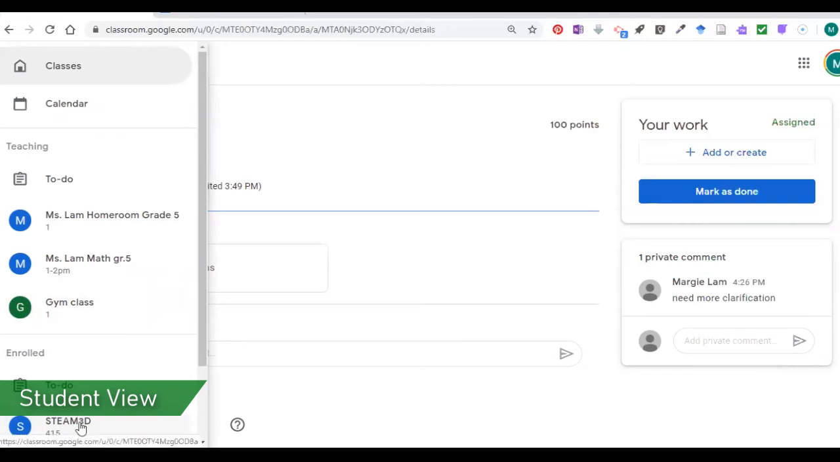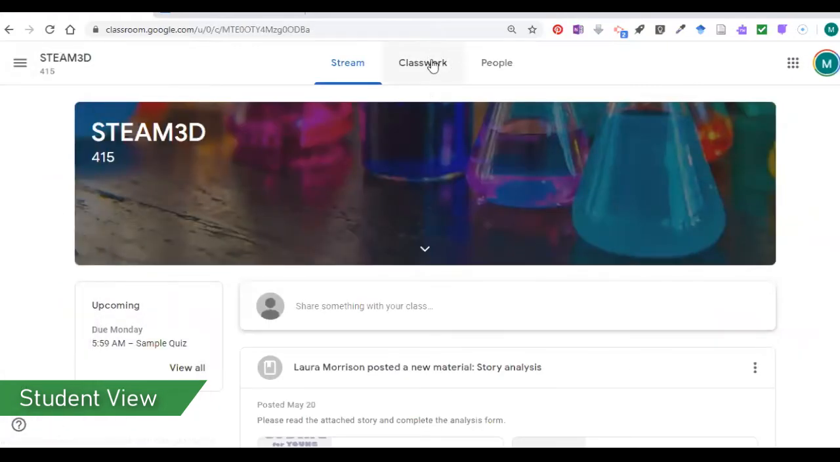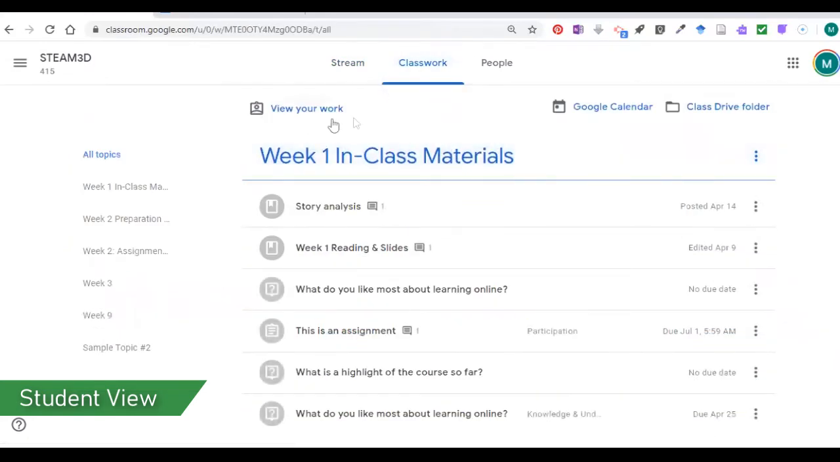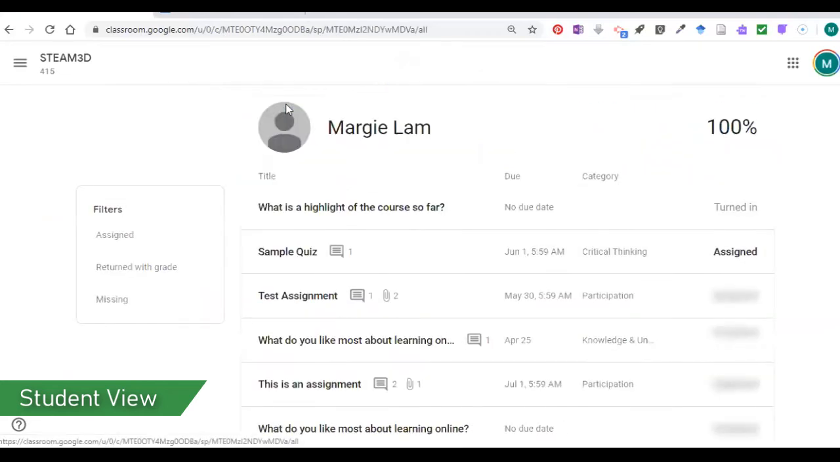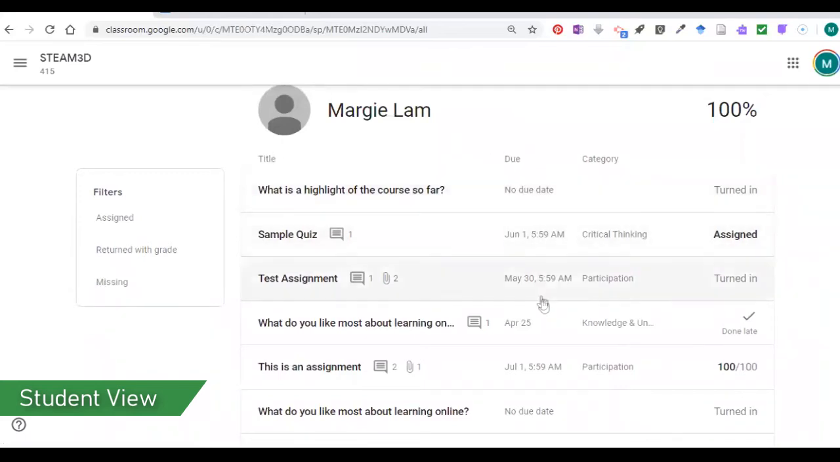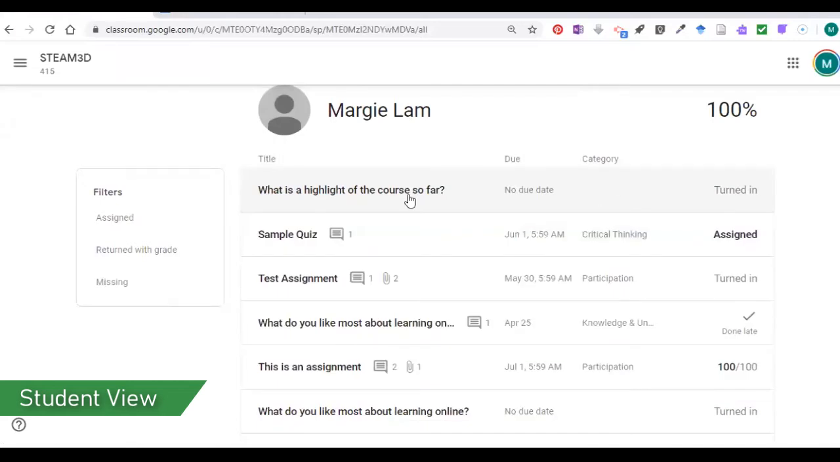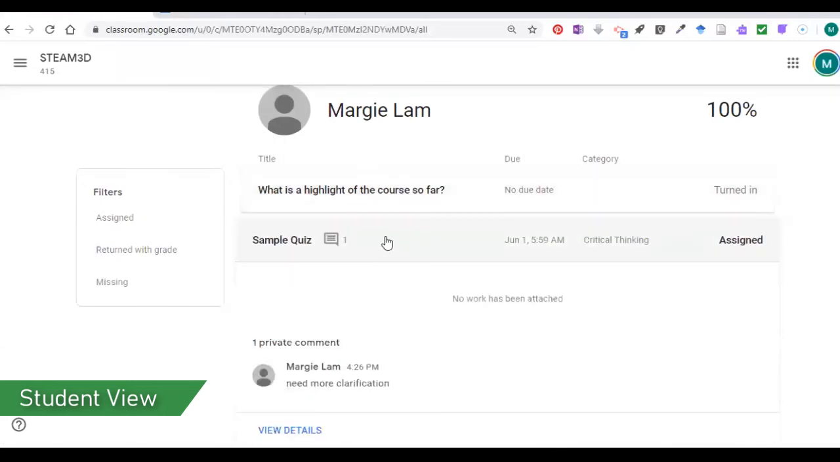I'm going to go down to the bottom option here. There are various different ways you can get back to your class. The one I like to do is look here to see what I'm enrolled in, and then I go into the STEAM 3D. Then I go to the tab in the middle for classwork. Again, I have view your work. I can click on that. That is available on the main page of your Google Class as well. This shows all the work that you have. It shows the title, when it's due, and categories. If you click on it, it expands any of the options, and I can view more about each one.